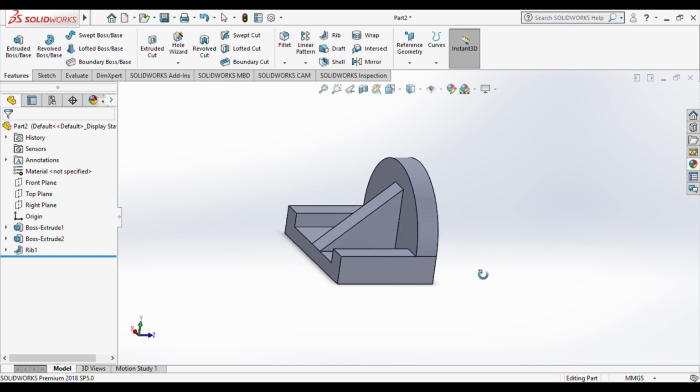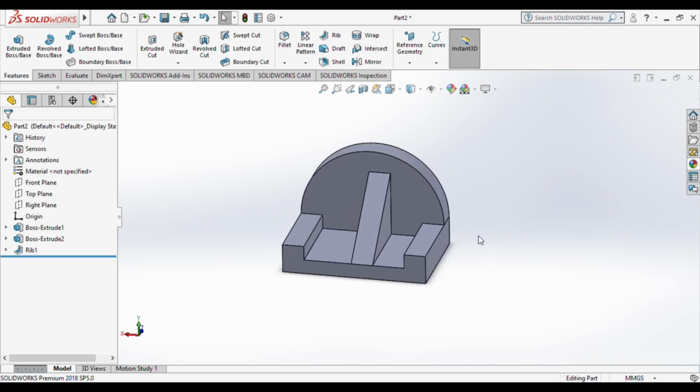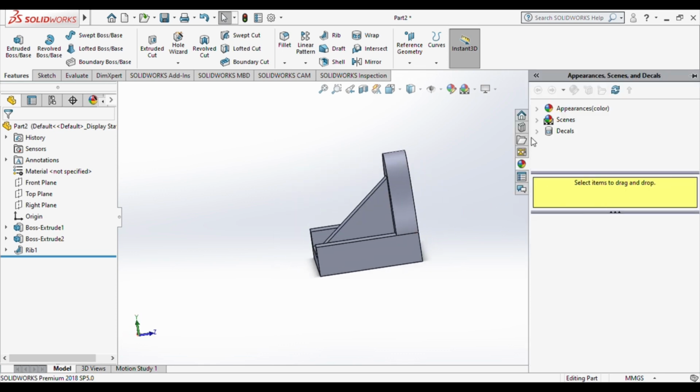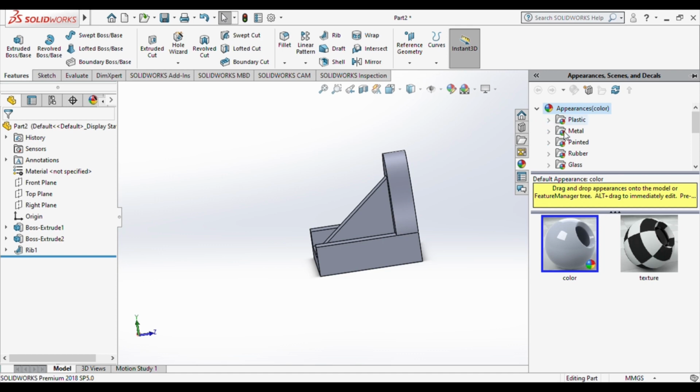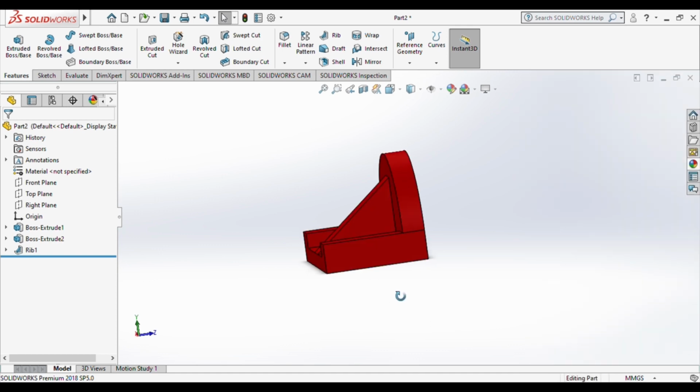Keep the condition, flip material right side. Now see, if you want to add some color, so go to the appearance and add color from this section. Go to the appearance if you want to add some color. Thank you so much for watching this tutorial.